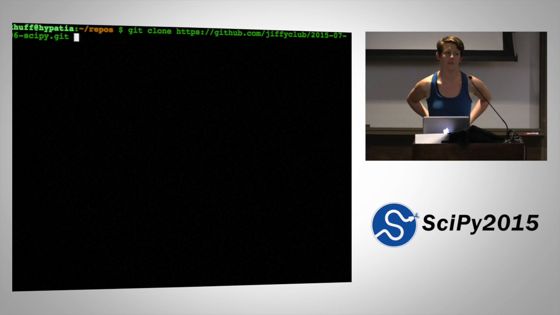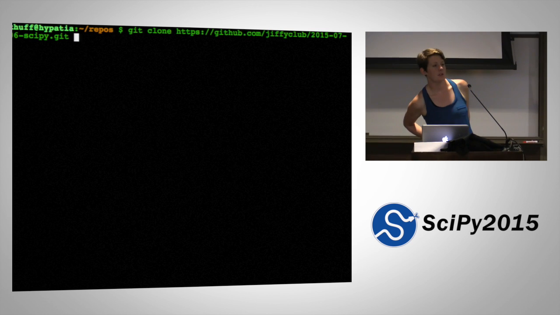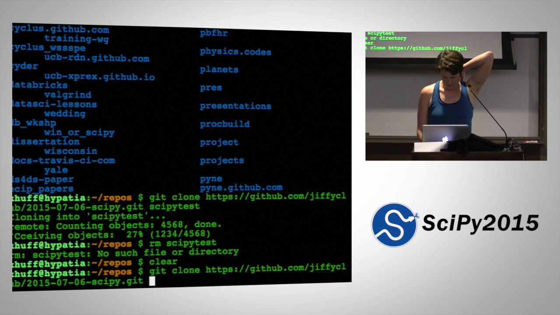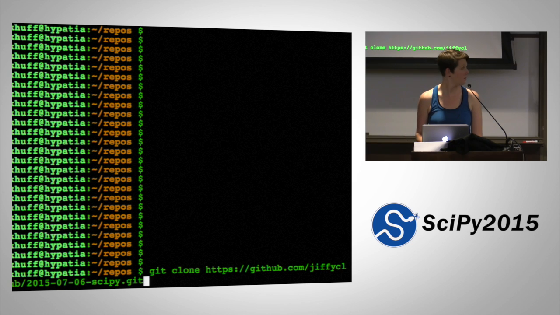So if you've already opened up your IPython notebook, you may want to shut it down or open a new terminal in order to run this command. Sorry, so just do the one at the bottom. I only want you to do this one.